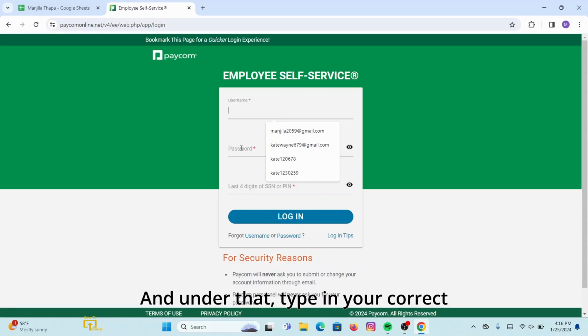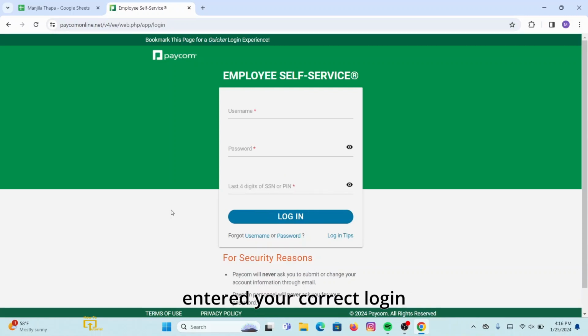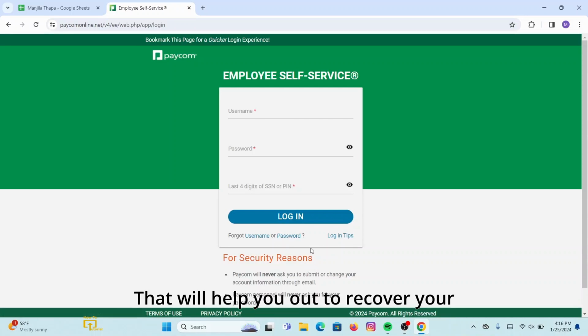And under that, type in your correct password. And once you have entered your correct login credentials, you can simply click on login and then you will be logged into your account. Or in case you forgot your username or password, you can click on this link provided here that will help you out to recover your password or username. And that's how you log into your Paycom employee account.